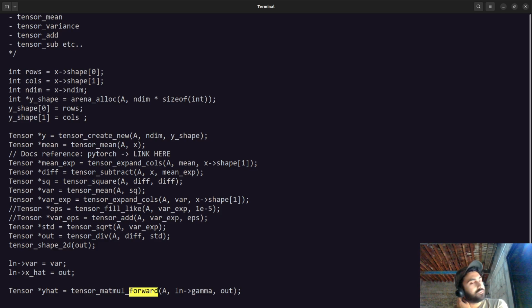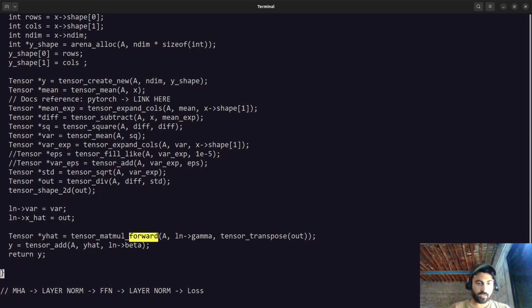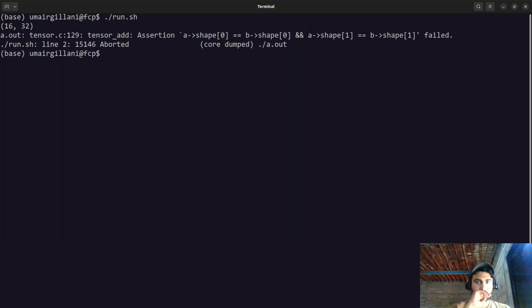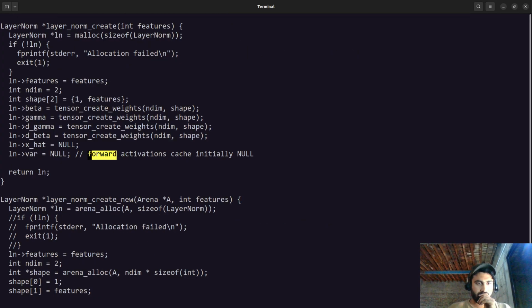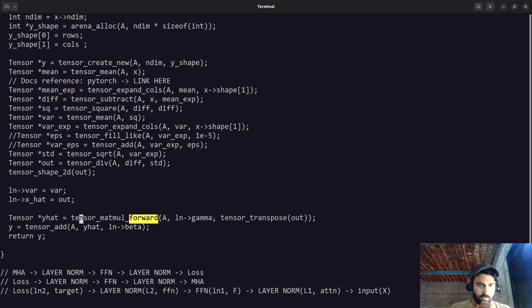I think we need to take the transpose here, right? Yeah. So let's just do this. Tensor transpose. Will this work? I think it should, really. Let's see what happens. Boom. Still it doesn't work. So I think shapes mismatch. Shapes mismatch. Why?